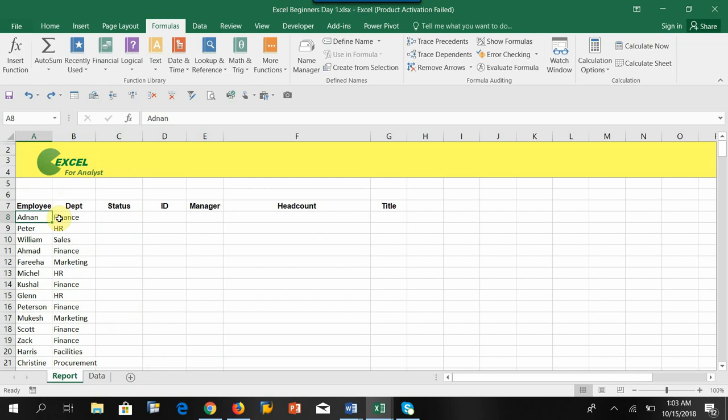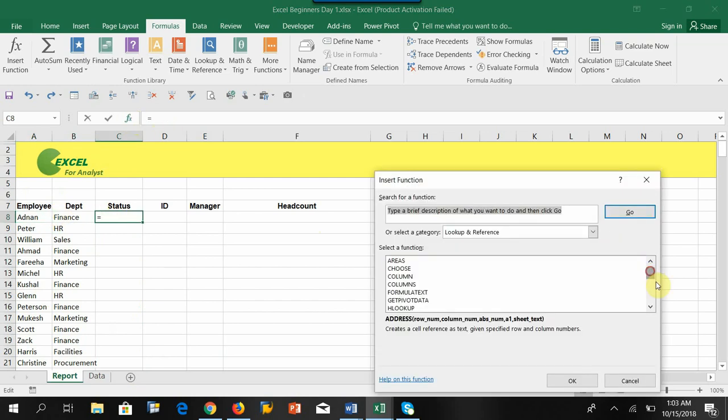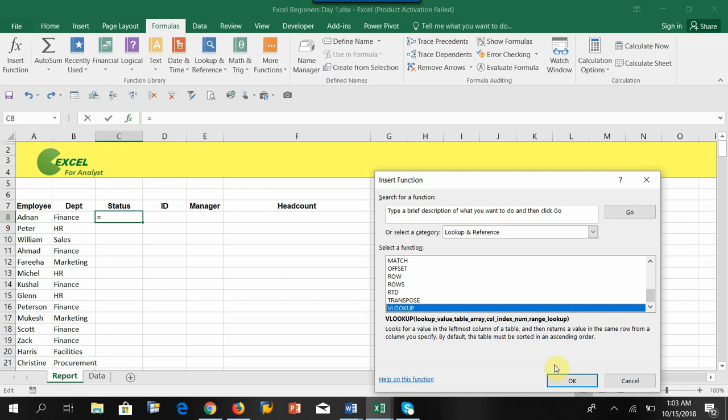And then the next thing it is asking you, lookup, right, return the value in the same row from the column you specify. By default, table must be sorted in ascending order. What's that? Where is the table? Table is the data from where you want your results. So it has to be sorted in ascending order. Then what does that mean?